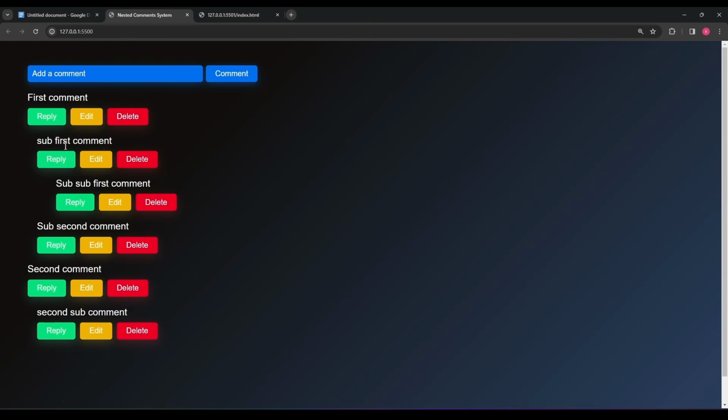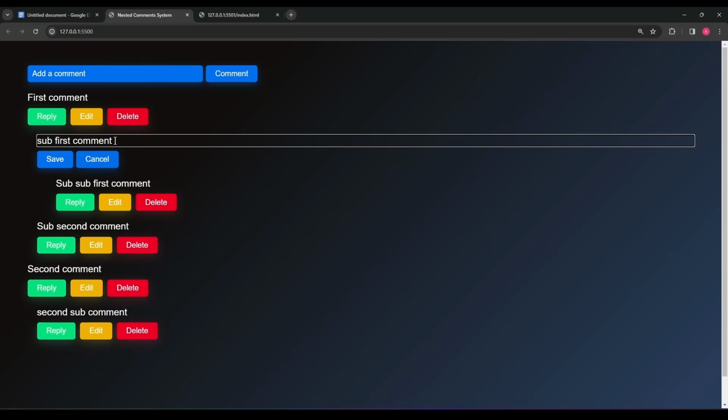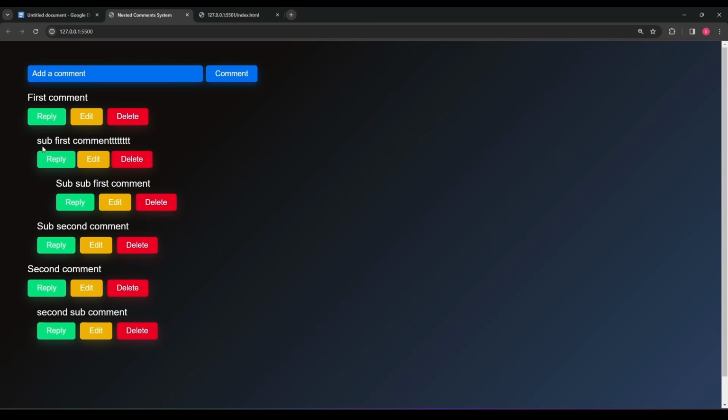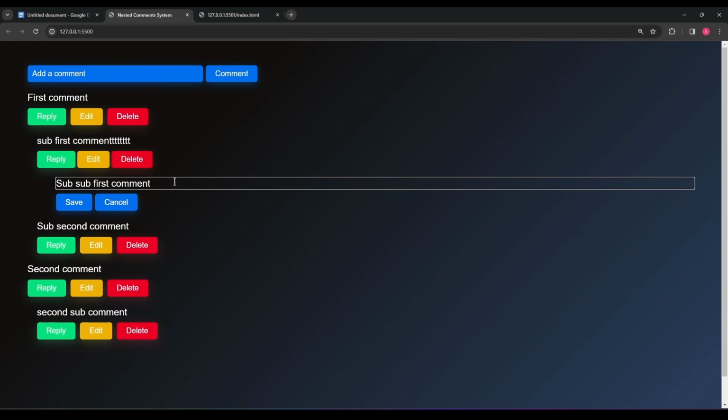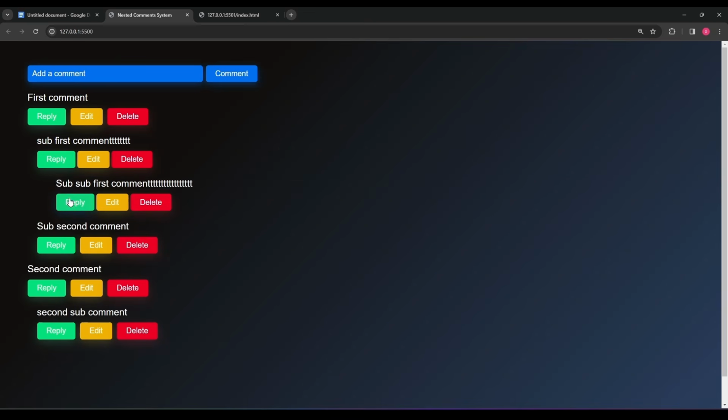So let's say I try to edit this comment over here, the sub first comment. If I click on edit, then you can see we get this edit option over here. This gets highlighted, and let's say I add some values, and then if I click on save, then you can see our comment has been saved and edited. So now this has multiple T's over here. Similarly, I can do the same with this over here as well. And if I click on save, then it gets saved.